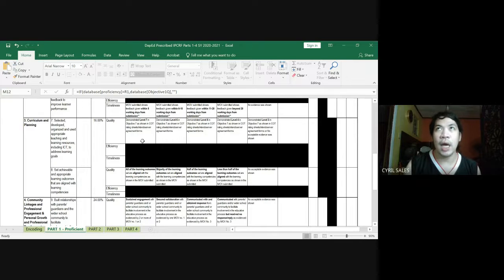So ano yung mga attachment natin? Pwede yung mga screenshots din or yung mga pictures or yung mga portfolio ng mga bata, sa mga output ng mga bata, and even din sa inyong pinrepair na assessments for our learners.